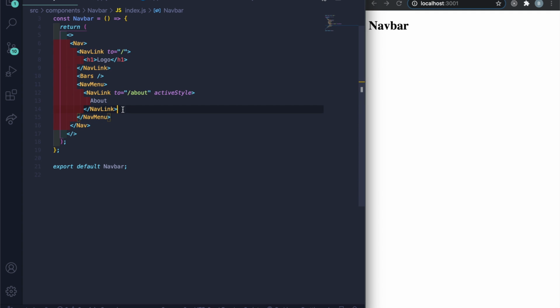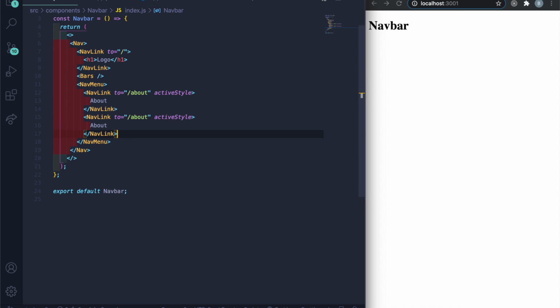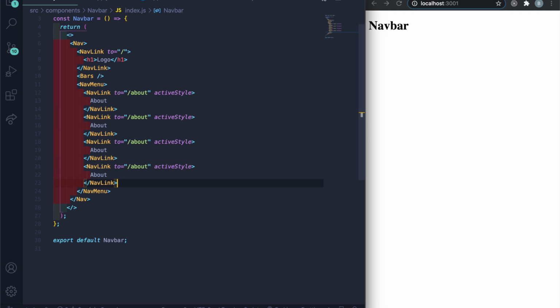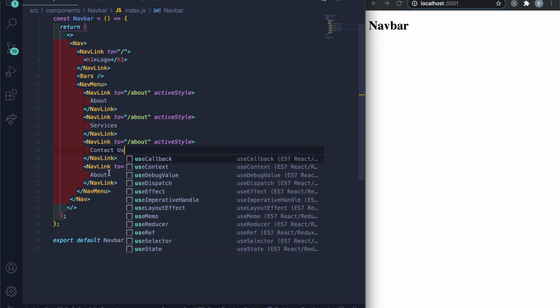And then you just copy and paste your link. So let me just copy these really quick. And it's the most basic nav you'll ever see in your life. Super easy actually to make. So let's do Services here. And then let's do Contact Us and then Sign Up.